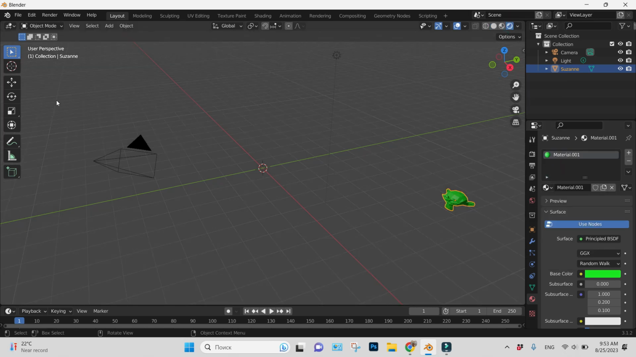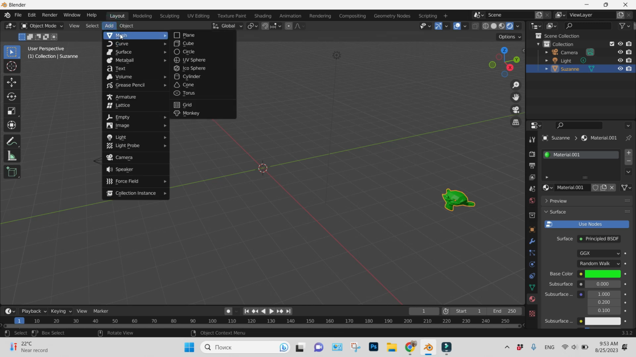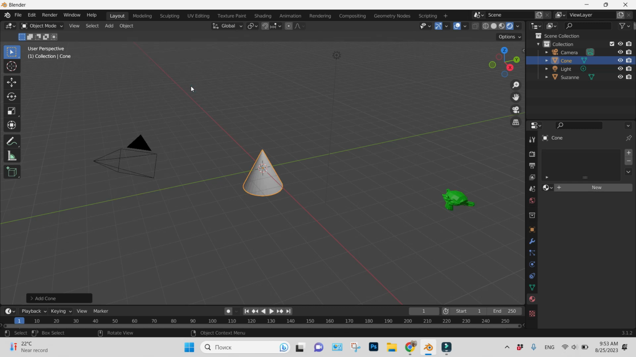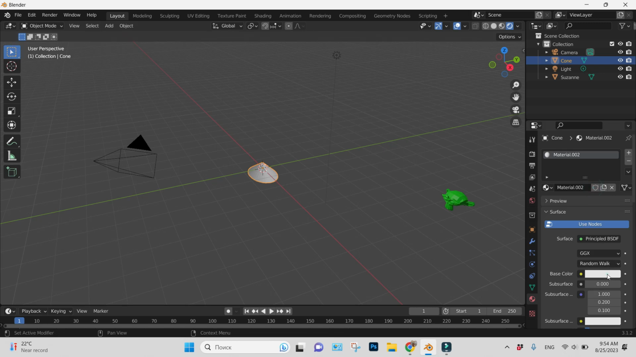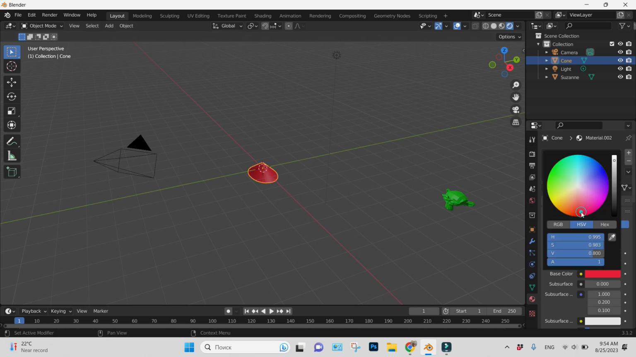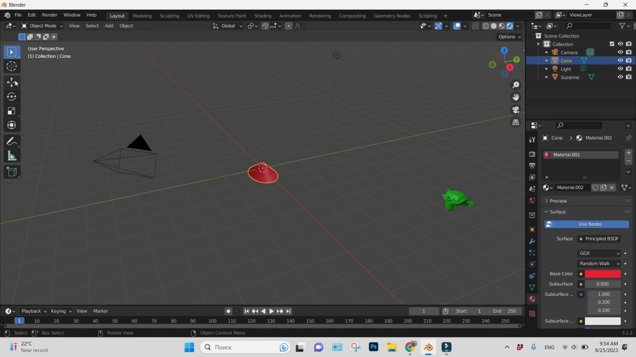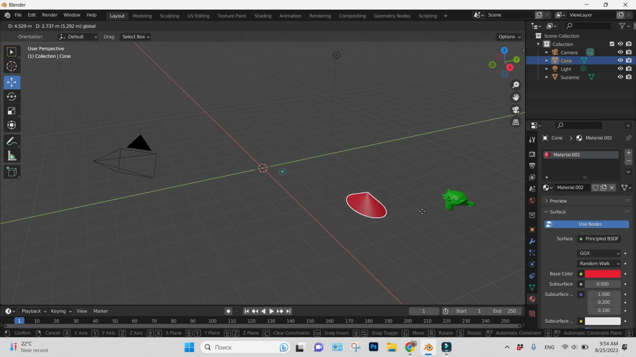Okay, I think it's good, and I will add one more mesh. Let it be a cone. Do it smaller too. Color it into red color, I think so, yeah. And move it aside too.